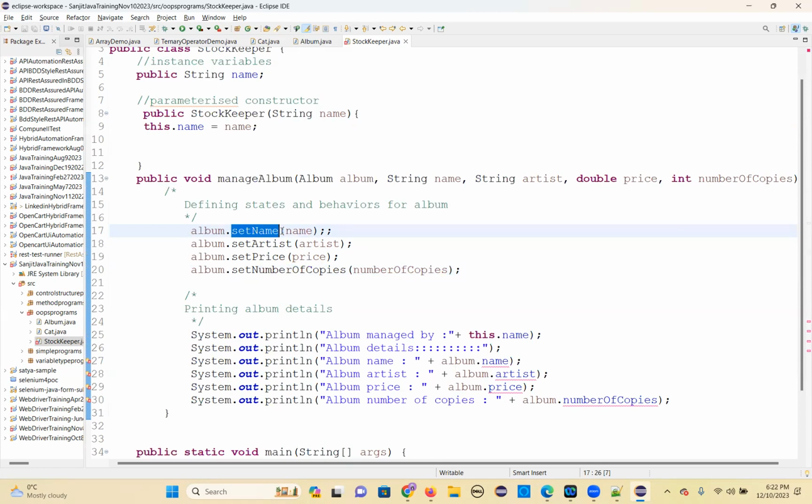Now what you are doing? You are calling the methods. So you are calling the methods to set the album name, album artist name, album price, album number of copies values. How you are setting? You are setting through setter methods. You are setting through setter methods.